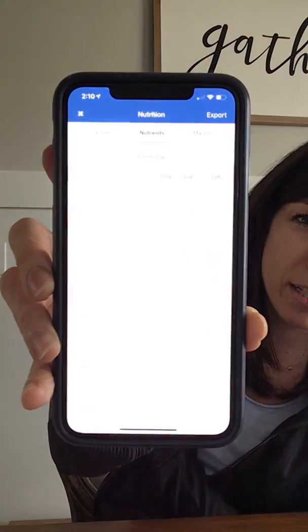And so then this is going to be the screen where it's going to show us our nutrition. It's going to have the total amount that we've eaten for the day. We are going to be focusing on proteins, carbs, and fats. And so for our protein, the banana didn't have any protein, so I don't have any there.